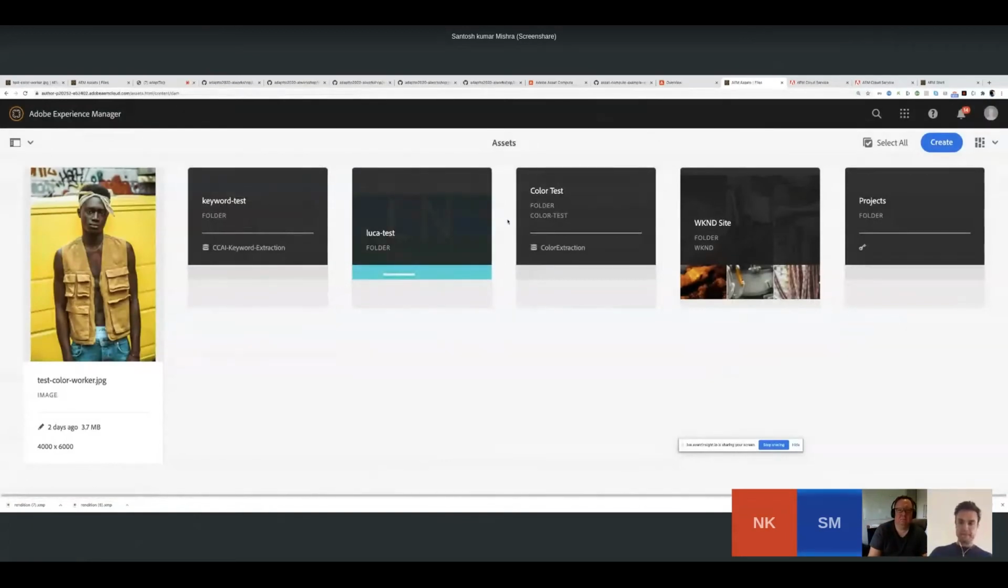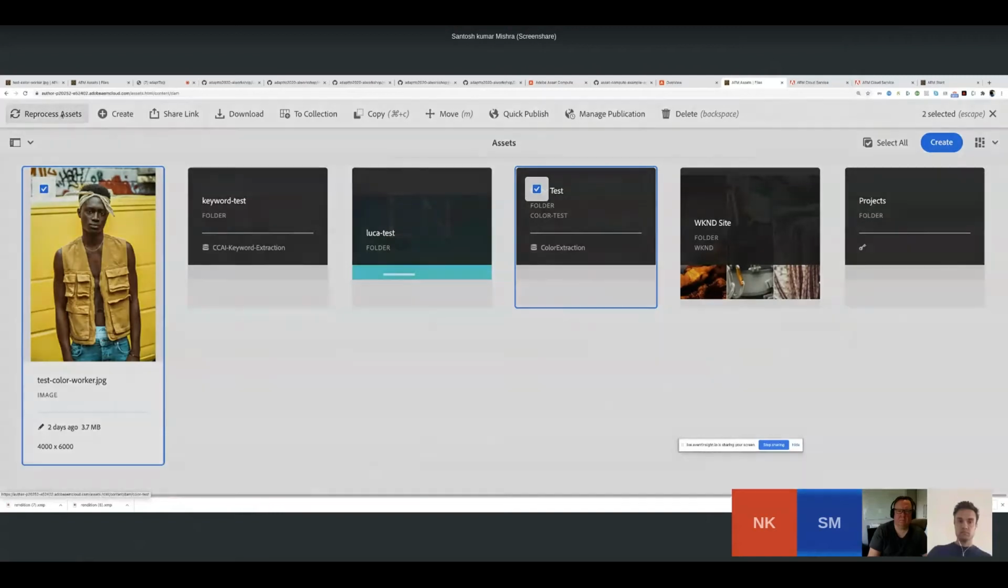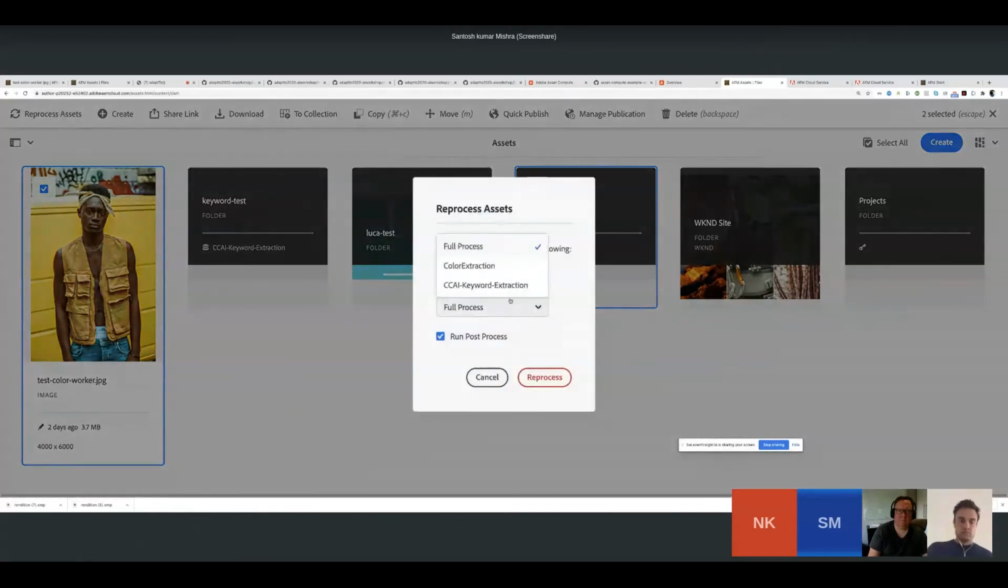Or you can normally upload an asset, and after uploading, let's say this is my asset. You can always choose reprocess asset. Then it will ask you which processing profile to use. You can say color extraction. Just click on that and process it or reprocess it.